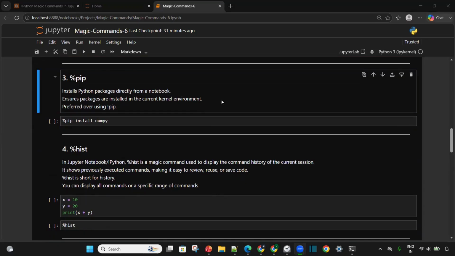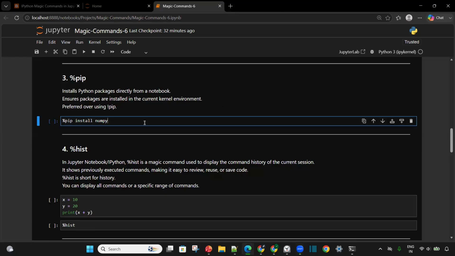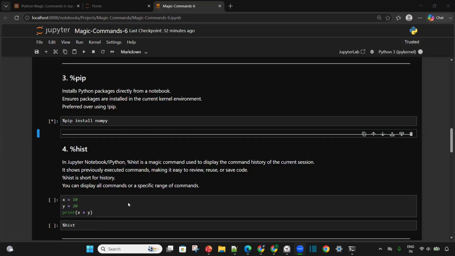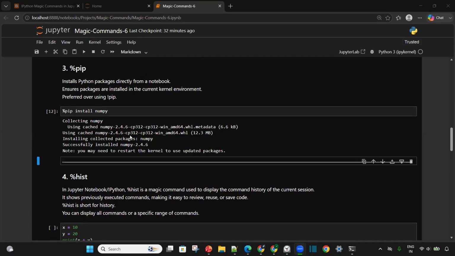Okay, next let's explore the magic command %pip. %pip is an IPython magic command which installs Python packages directly from a notebook. This ensures packages are installed in the current kernel environment. So %pip can be used to install the Python packages in the notebook. The command is %pip install, and we can give the name of the package that we want to install. Okay, so let's run this command. So now we have installed the package numpy using the command %pip.